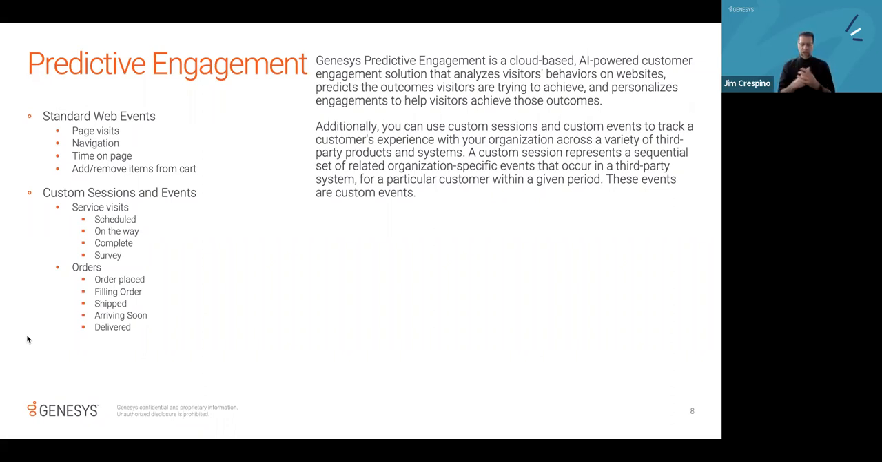So again, your agents can have a view into maybe if the customer is calling during the time an order was placed, maybe they're calling about that order, and the agent can see in the session view exactly where that order is in the fulfillment process. So predictive engagement can be a powerful way for the third-party systems to send events into Genesys to build a more holistic view of the external touch points a customer has, not just the contact center touch points.